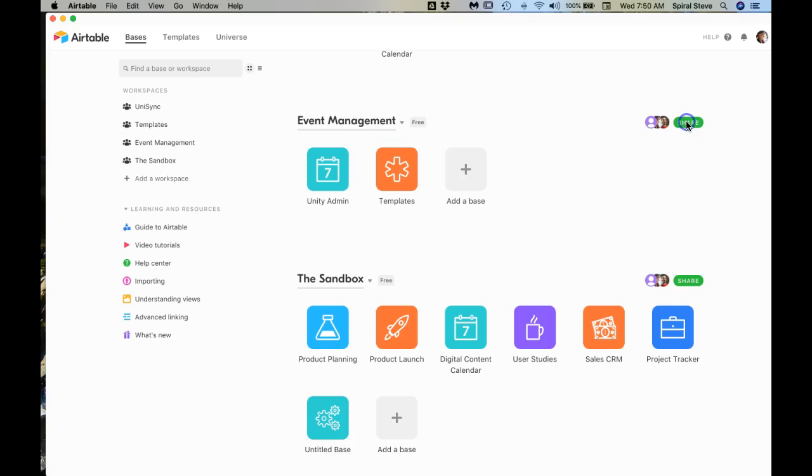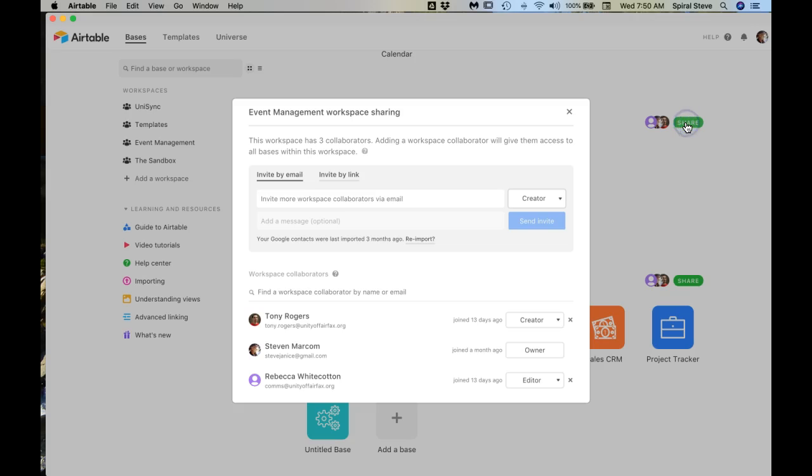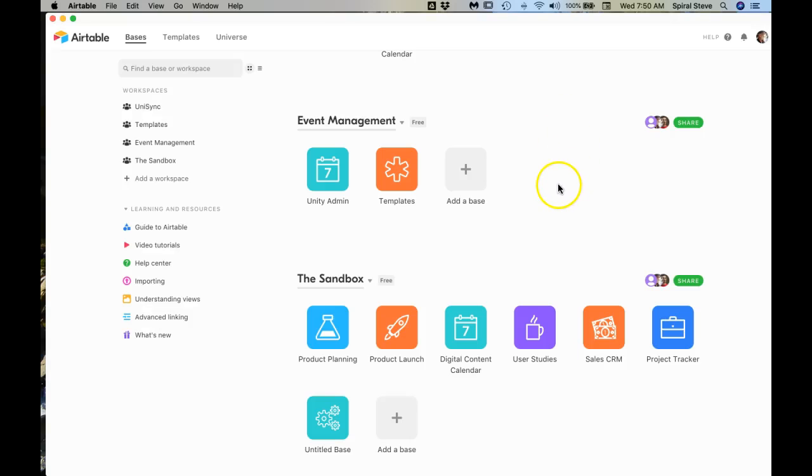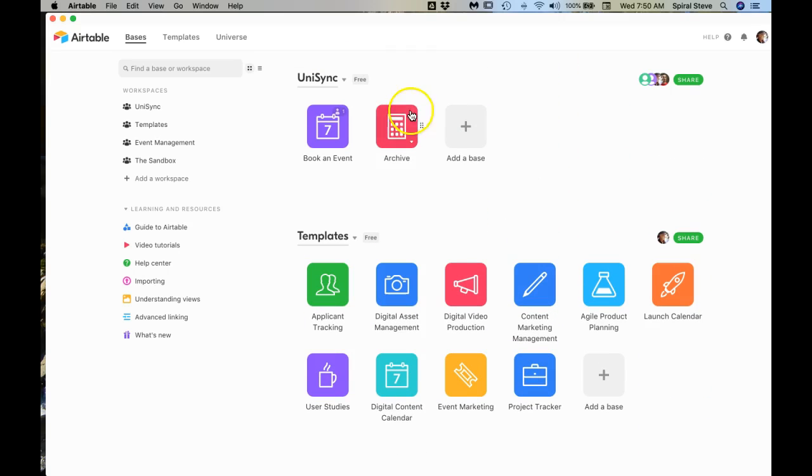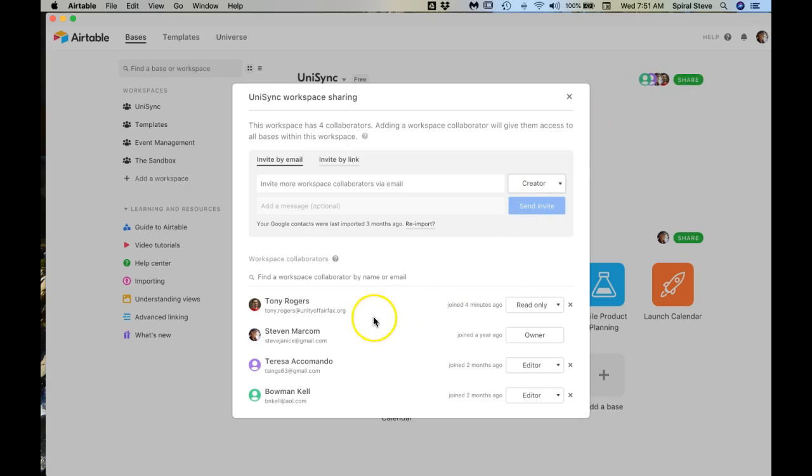And if we click on the share button, we see this workspace is shared by Tony Rogers, Steve Markham, and Rebecca Whitecotton. We need to back up now to another workspace, that is the Unisync workspace. This workspace is shared by Tony Rogers, who is a read-only member, Steve Markham, Teresa Accomando, and Bowman Kell.